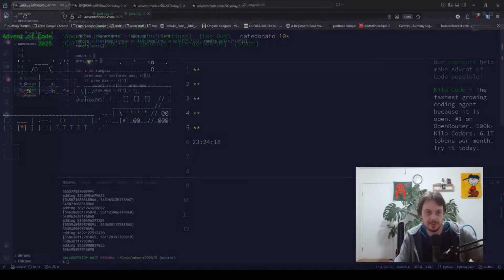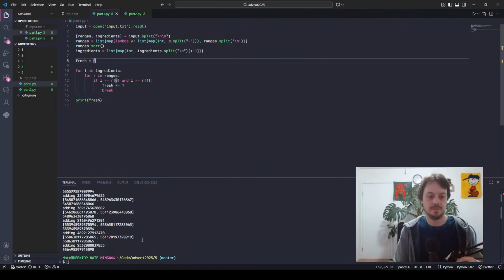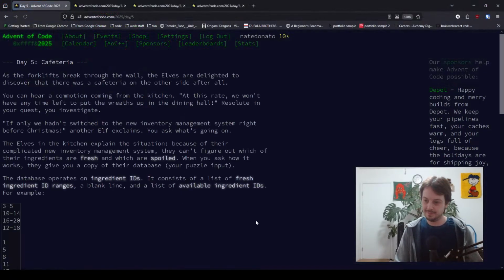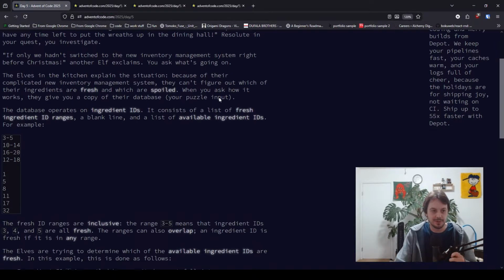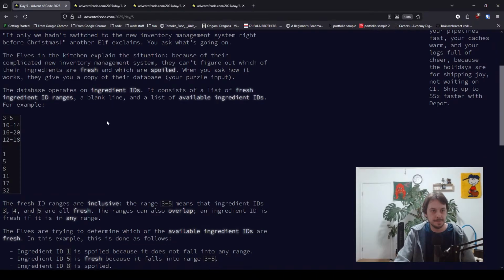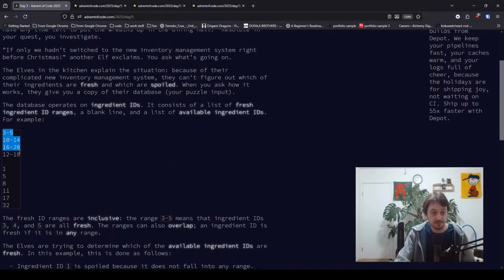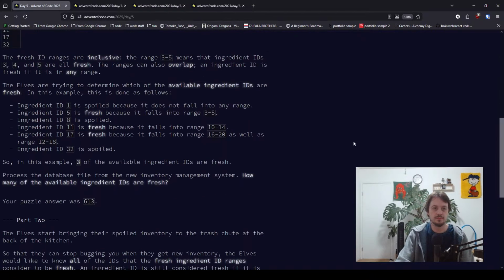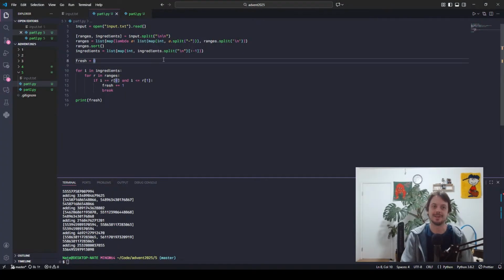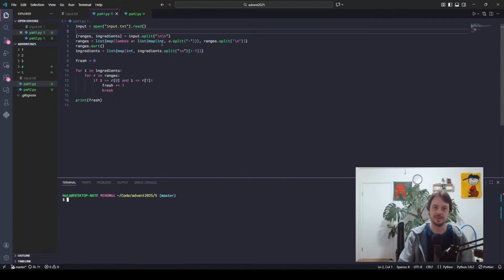Let's see. Should we talk through it? Let's talk through it real quick. Okay, so for part one, it's pretty simple. We have these ranges and we have these numbers, and we just want to see if this number is in any of these ranges. So that's basically exactly what I did. First thing I had to do was parse it out into the way that they want it.